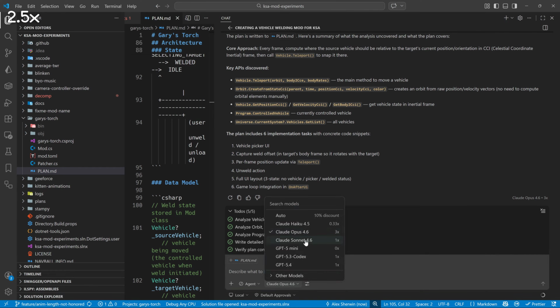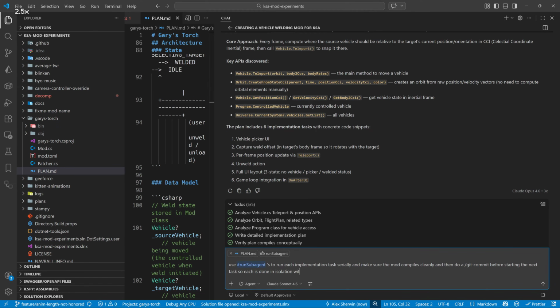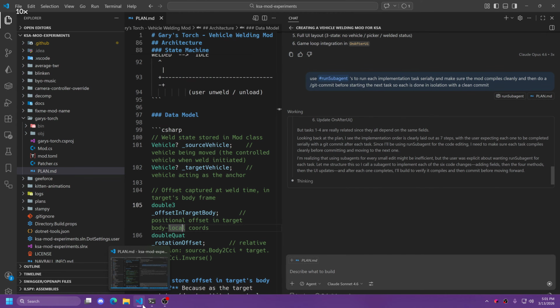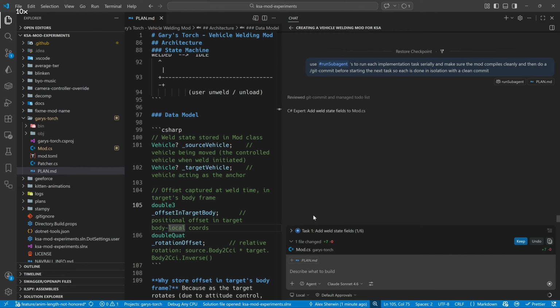Okay, here we go. It created a plan. It created it with 6 tasks, and I checked those out, and they looked pretty sensible. So we're going to tell it now to use subagents to actually go and do the coding. And what I like to do is I tell it to ask me if it has any questions, and then use git commit skills to create a clean commit after each independent task is complete.